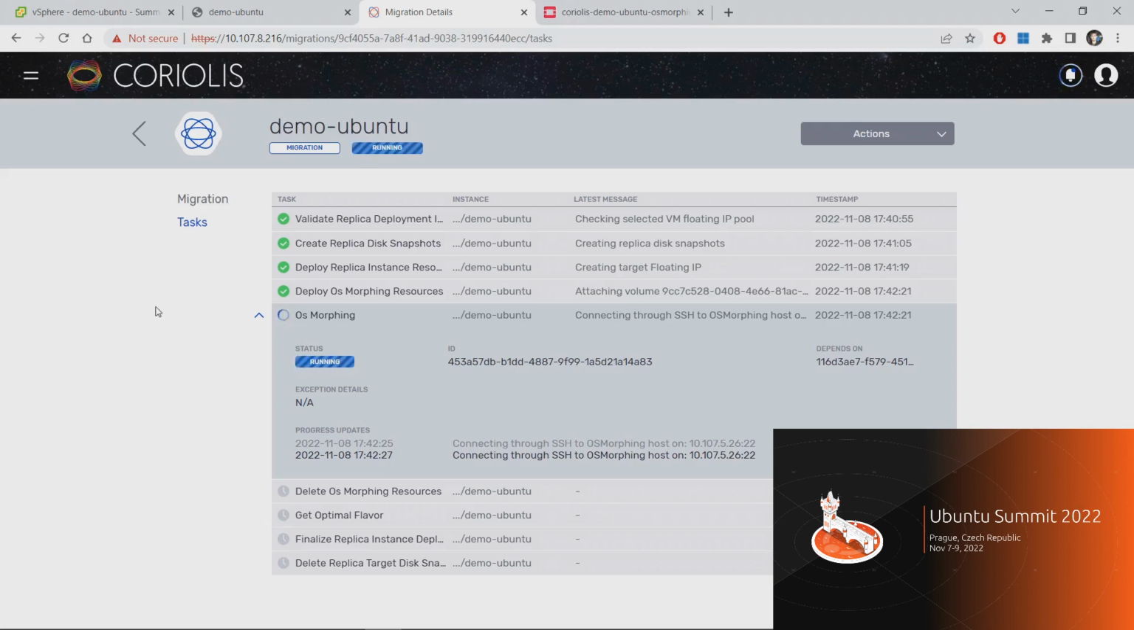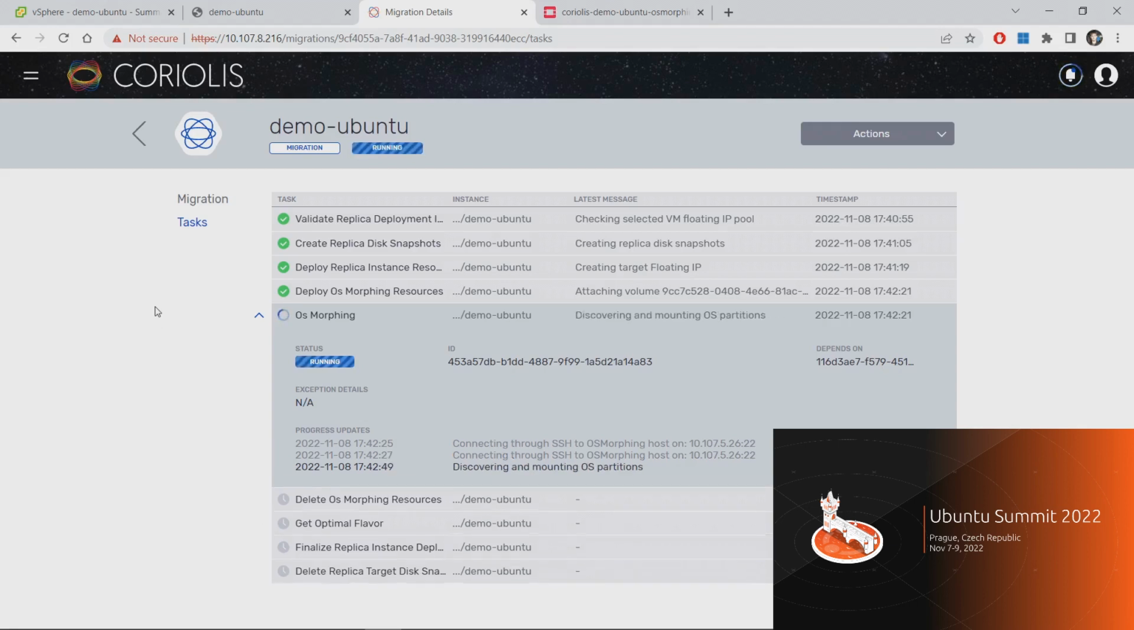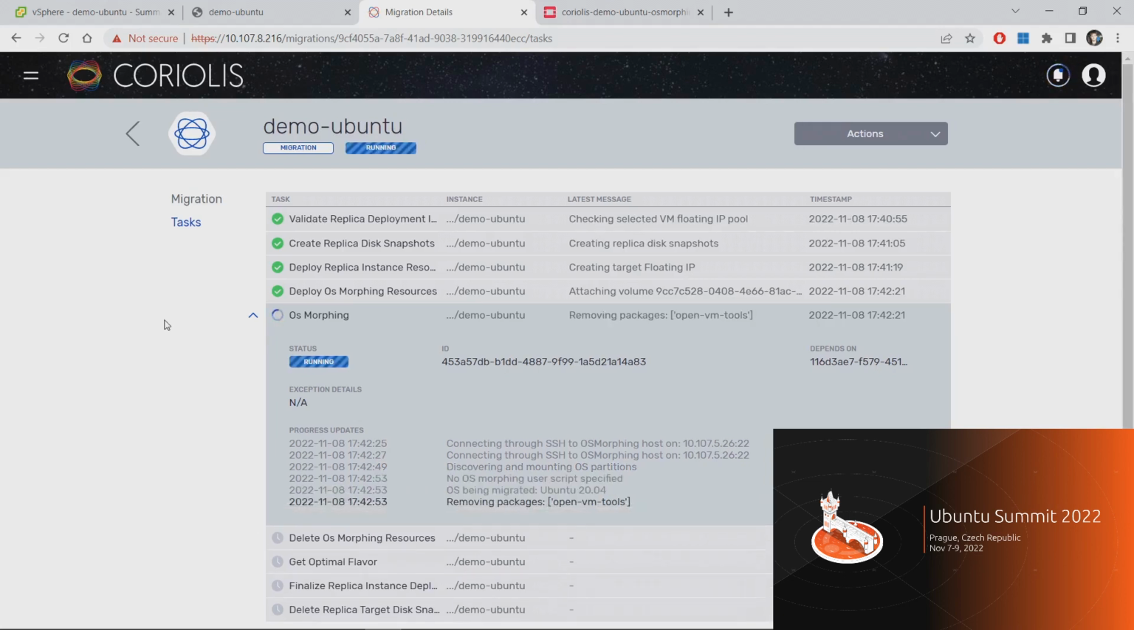Depending on what the source and destination are, it might additionally install or uninstall drivers, and rebuild the initramfs for the current kernel on the destination.